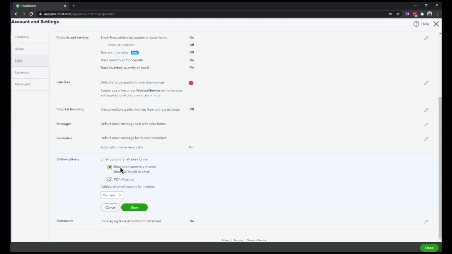I suggest leaving it at the short form summary because the PDF is attached. So I wouldn't go all the details in the body of the email and then also an attachment. So it's a personal preference, but it's definitely something that you want to consider as you're setting up your processes for actually getting paid faster.